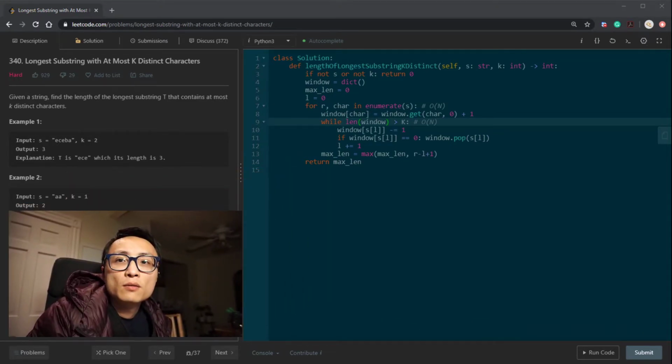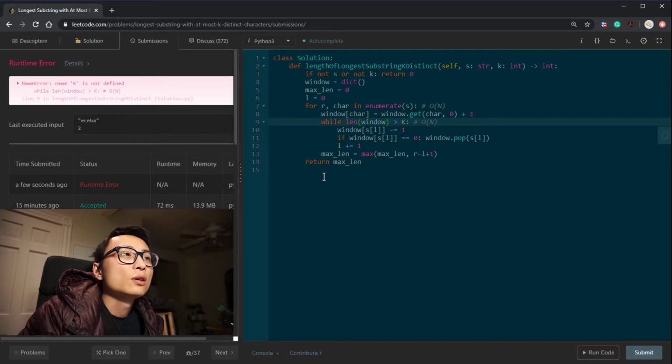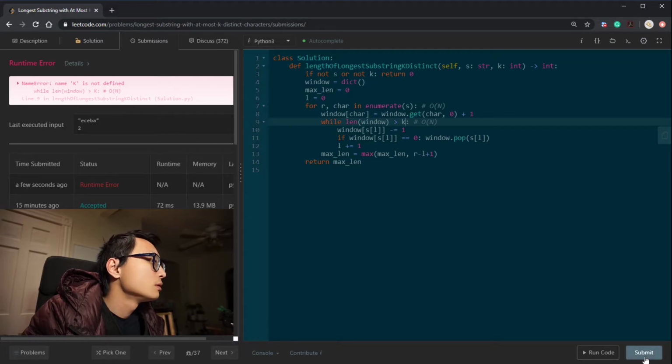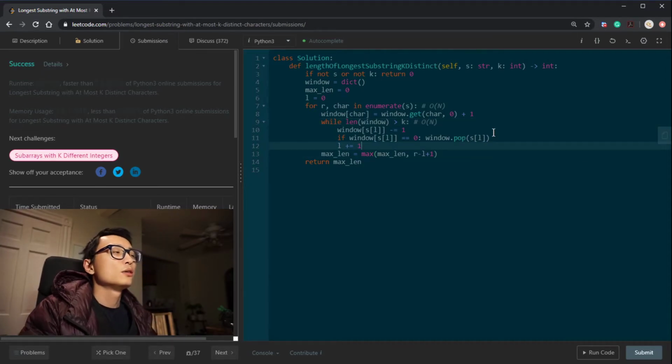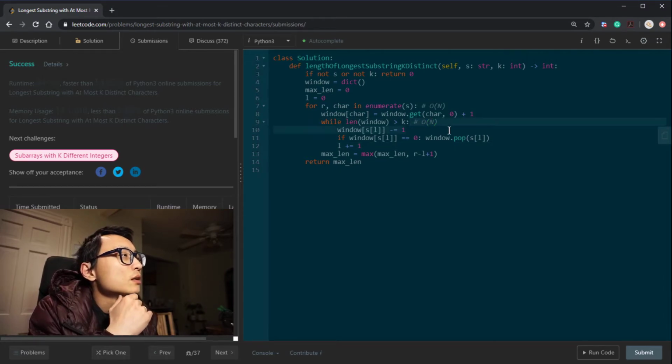So let's submit this. It's not working. Okay, it's a small k. Let's see now. Yep, this time it's working. Not too bad. So then we'll try to think how we can cut down the time in this step.